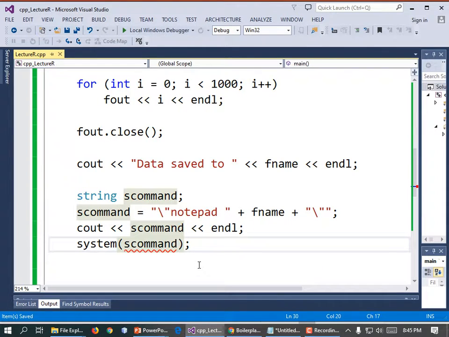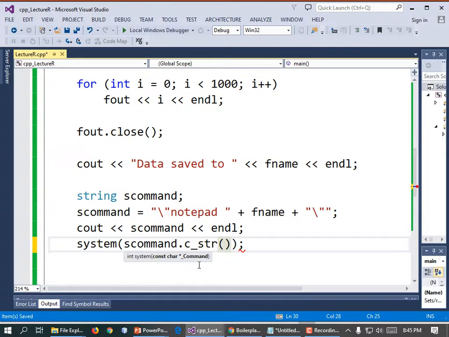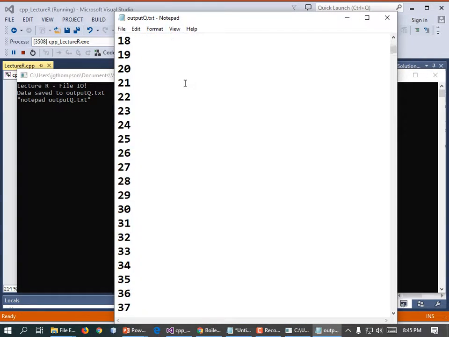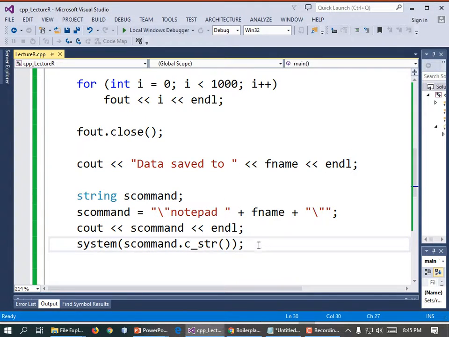It's being very picky. So what we're going to do here is we're going to do command dot c_str parentheses. A lot of trouble, but the nice thing is now every time we run it, it opens our file. And you'd have to do something else to get it to work on Mac or Linux or something like that, but for the Windows users, it's pretty nice.